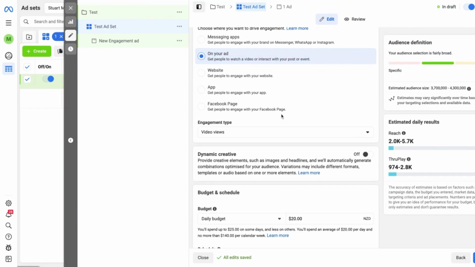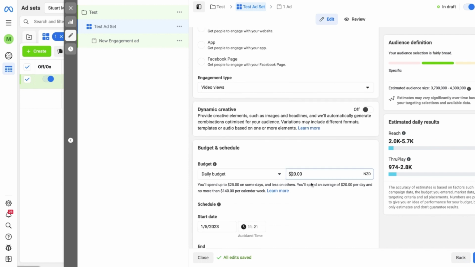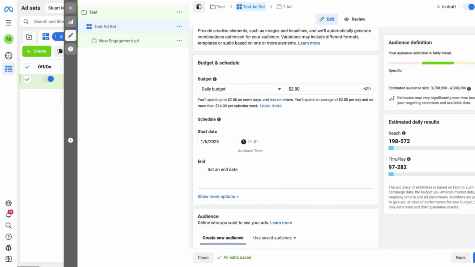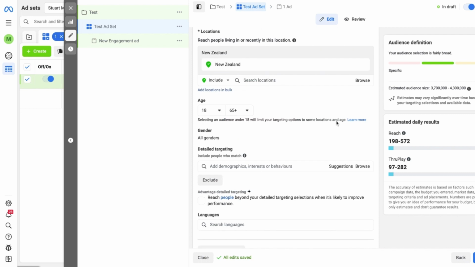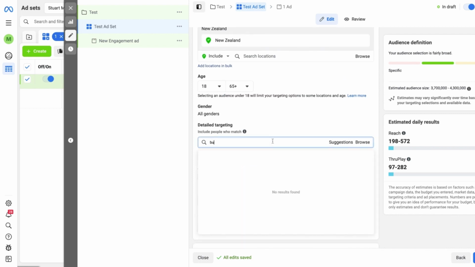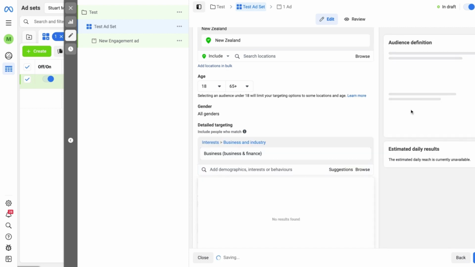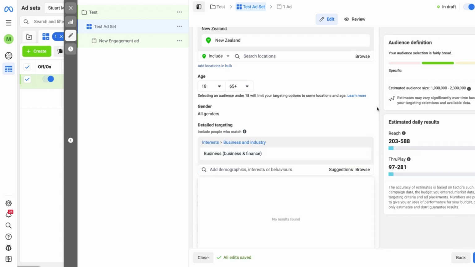Zoom out and let's look for the engagement type. Let's open it up and select video views. Once we have done that, we can then enter the daily budget into it. I recommend initially we go on a small budget. You can always increase it as time goes on. Zooming down to the next section, let's keep it as broad as we possibly can with one interest, people that are interested in business. That is our target market that we are after.